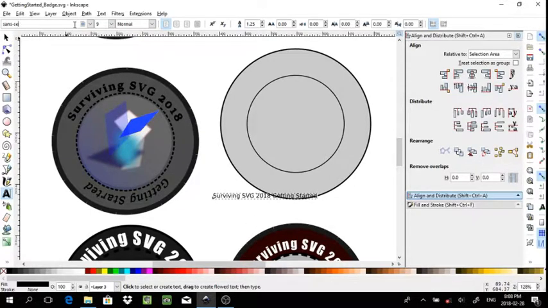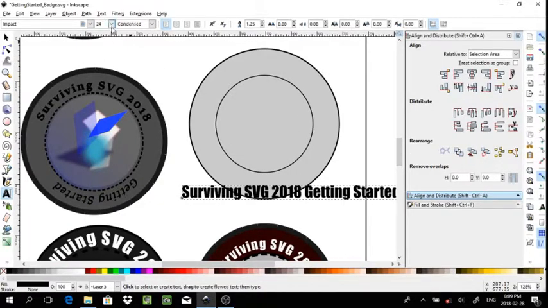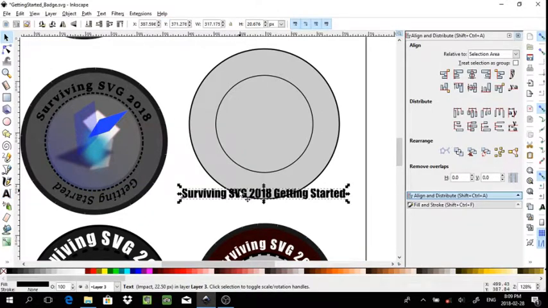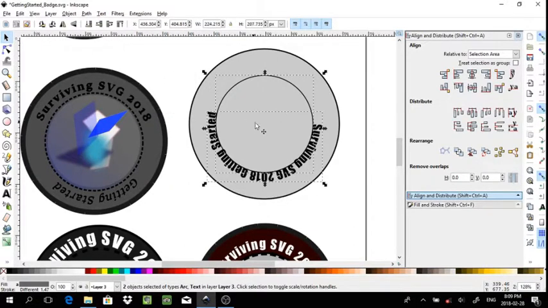At this point, I will set this to a font which has a bold appearance, adjust the text to be somewhat larger, and apply it to be placed along the inner circle's path by shift-clicking the text and the inner circle, then selecting text, put on path, and it'll be now placed along the circle.